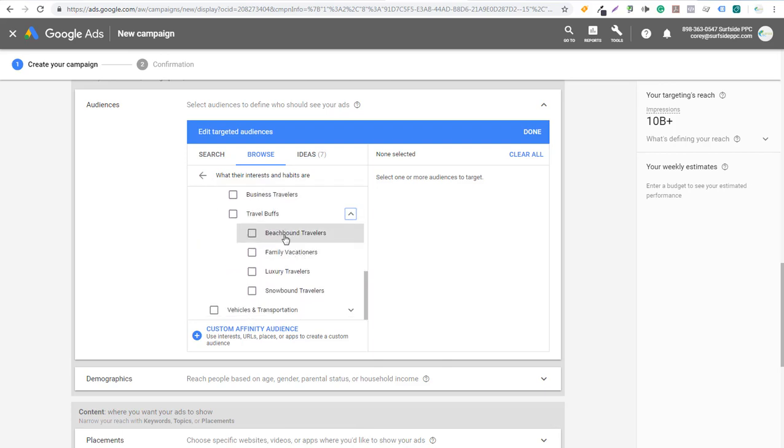So maybe you're trying to advertise for a beach destination. You can just click on beach-bound travelers here. So these are people that might go on 1 to 2 beach vacations per year, probably just one vacation per year. And you're just trying to convince people to visit your beach destination, maybe rather than a competitor's beach destination. So that's where affinity audiences would come in.